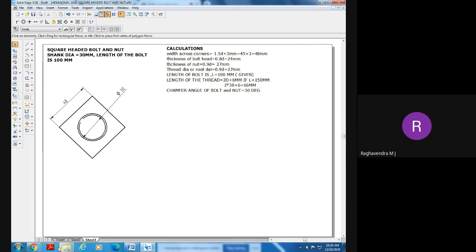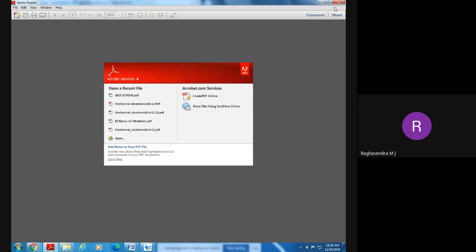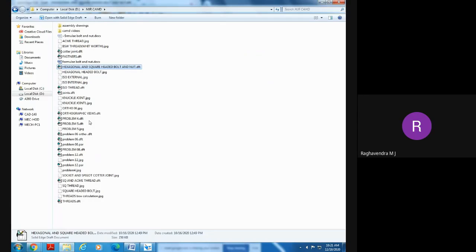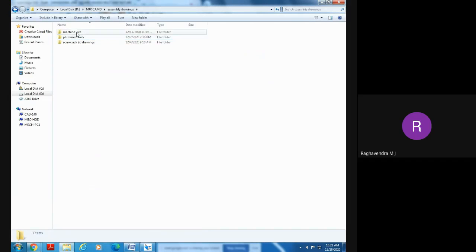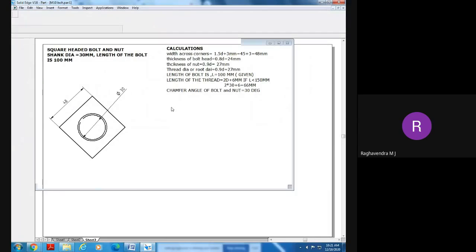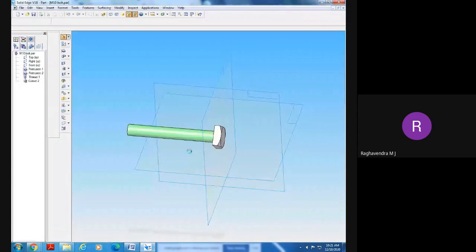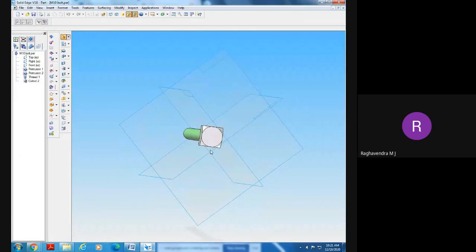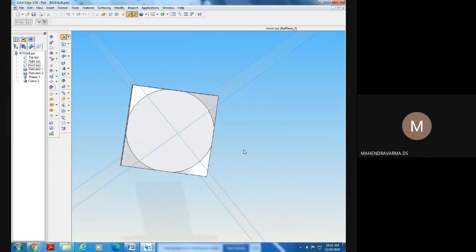So what is the chamfering circle? I'll show you what is the chamfering circle here. The assembly drawings we have constructed. Here, are you able to see the chamfering circle here? And circle you can see, right? Yes, sir. This is called a chamfering circle.